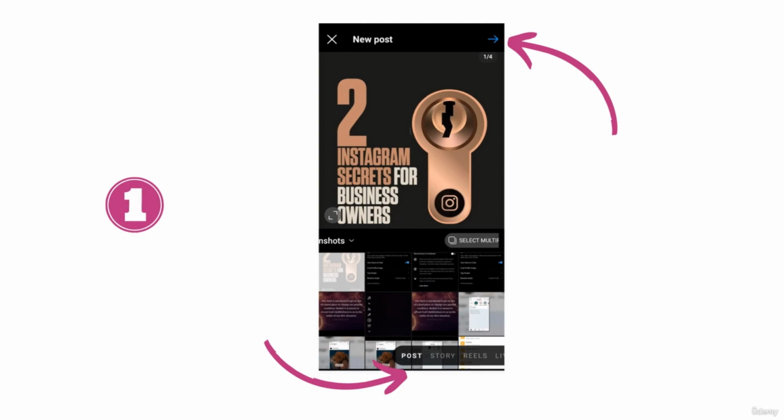As you can see on the screen, I've gone to the post section and I've taken this post from my gallery, and you can see at the top there is an arrow.